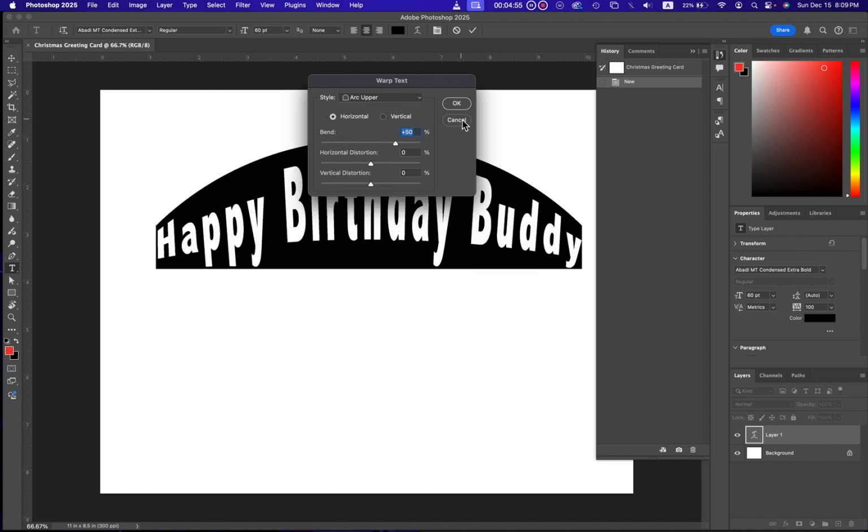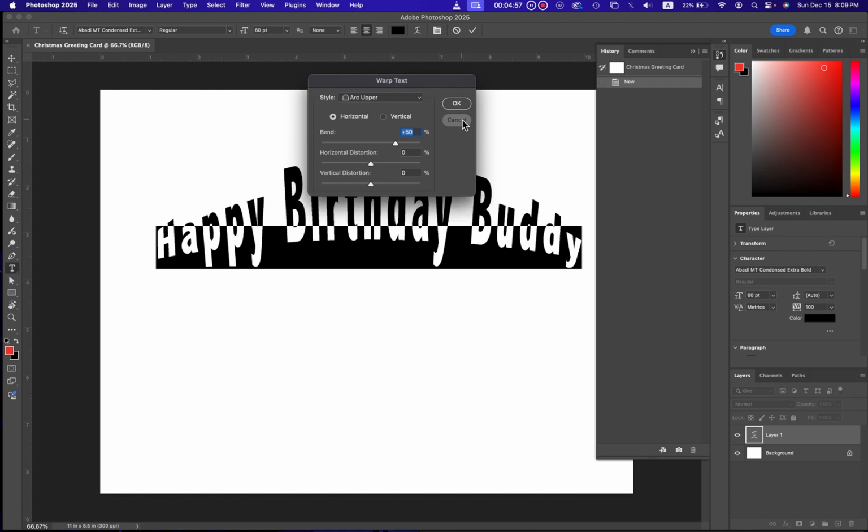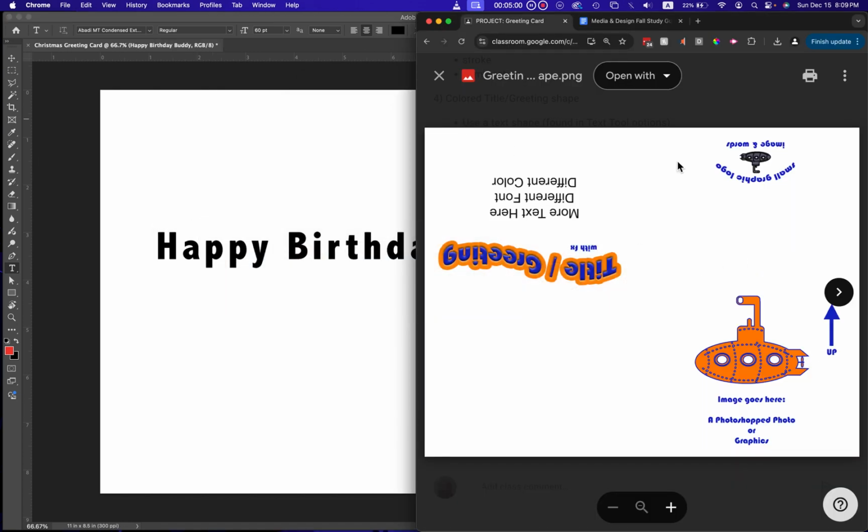That is how to add warped text. You will need this twice. I'm going to show you here. Though this is upside down, you need warped text here and warped text here. Go ahead and play around with that for a second, then come to the next video. I need to show you one more thing and then just tell you what the assignment is.